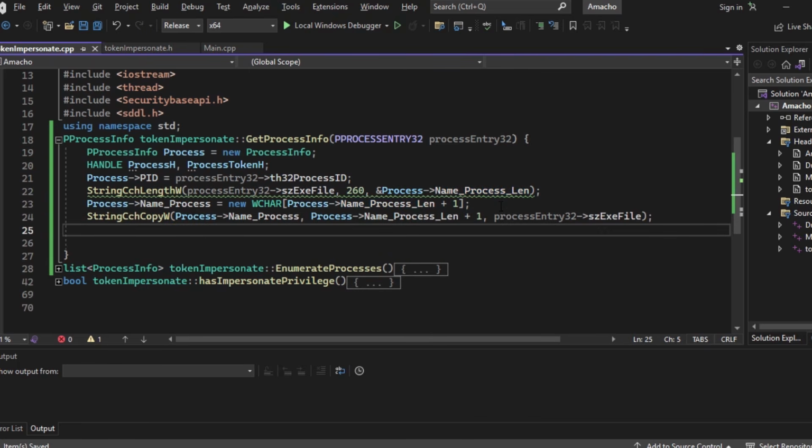Now we have the process ID, we have the process name. What we need now is the process owner. Well, getting the process owner is a bit tricky. There's not a direct way to do it, like a Windows API function that we just pass the process and it returns the owner of it.